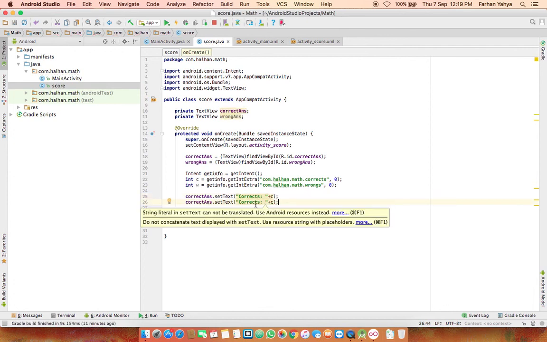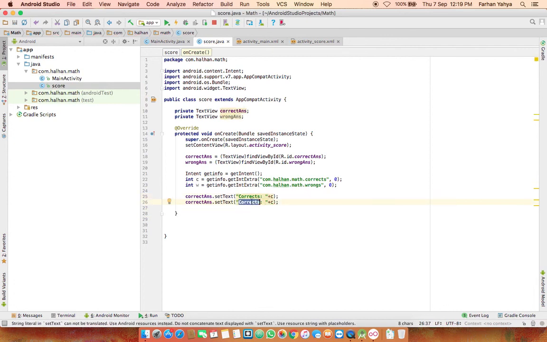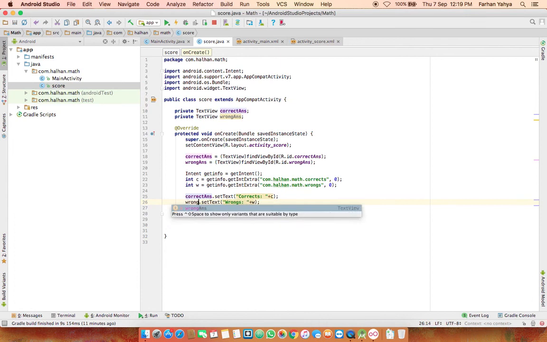Let's duplicate this, call this wrongs, then let's concatenate W. Don't forget this is wrong ans. Okay, so it seems we have gone so far. Let's rerun this app, and actually we're going to see the magic. It's really going to work as we expected.